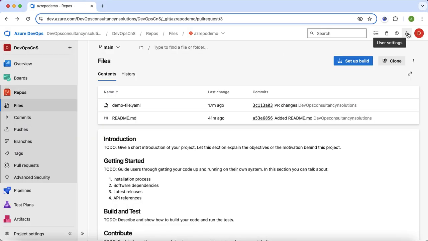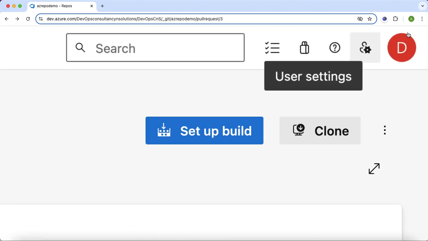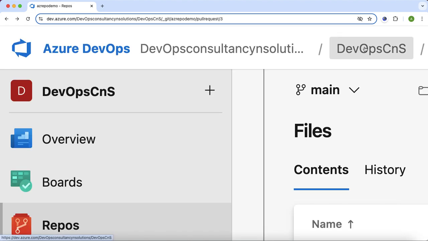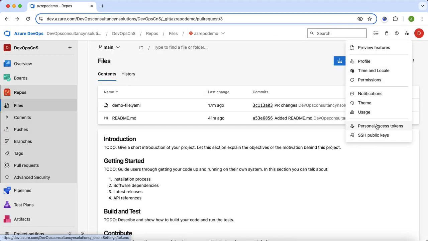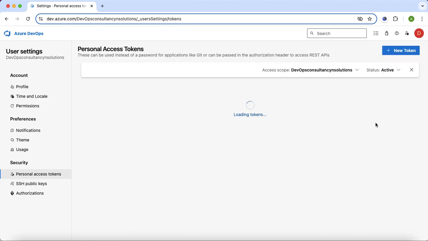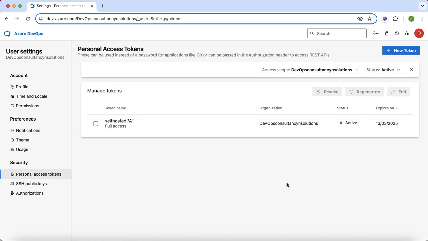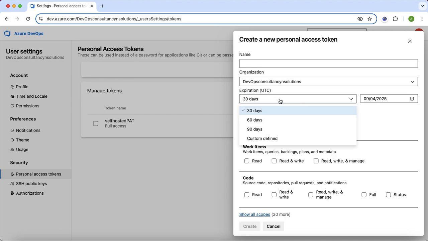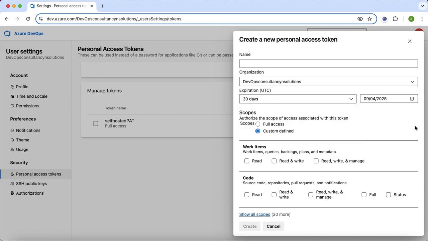In the top corner, next to your name, there is an option called user settings. You click here on user settings. There is an option called personal access tokens. If you click here, all your active tokens will come here. If you don't have any token, you can click here on new token. You can give the name of your token, select your organization name, give your expiration date or customize it if you want, and give the scope.